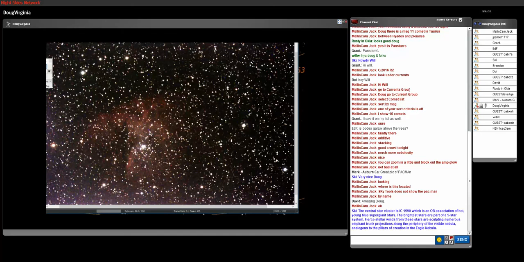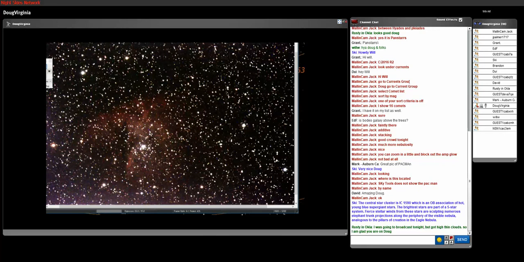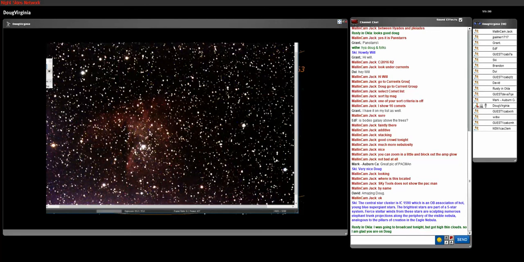Well, here it is. It's an OB association of hot, young blue supergiant stars. The brightest stars are part of a 5-star system. Fierce stellar winds from these stars are sculpting numerous elephant trunk projections along the periphery of the visible nebula, analogous to the pillars of creation in the Eagle. Well, I maybe darkened it down too much. I'll back off again. 82, maybe we'll do that.